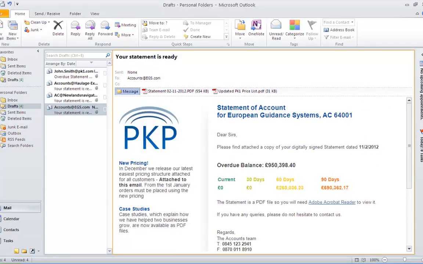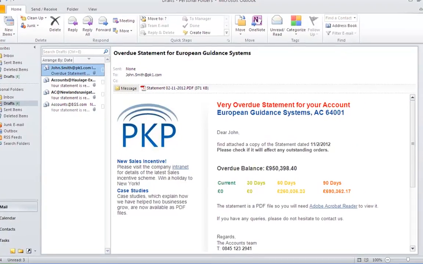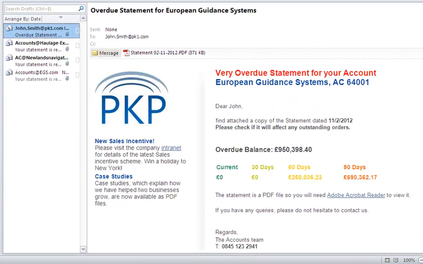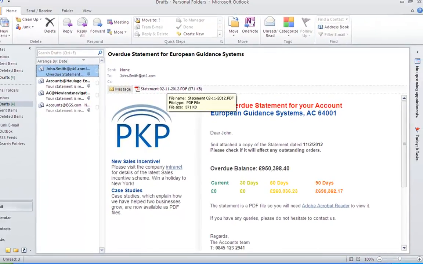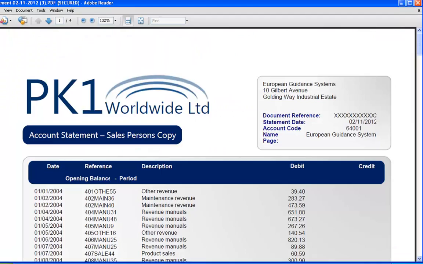At the same time as delivering my document to my client, Spindle can also send copies to other people. In this case, it's decided to send a copy to the salesperson because this particular account is overdue. So now the salesperson knows that they can actually check if this will affect any pending orders, and they actually get their own version of the document. Here, the account statement, salesperson's copy.